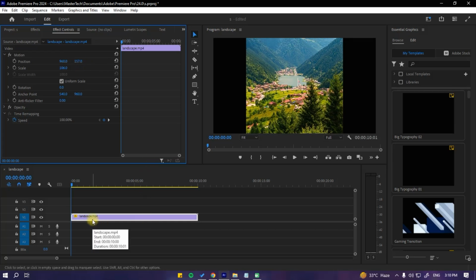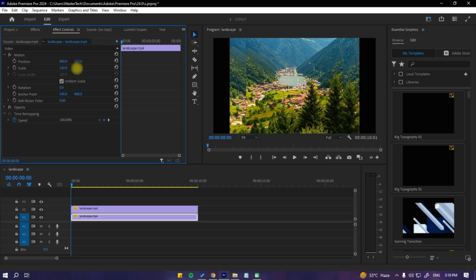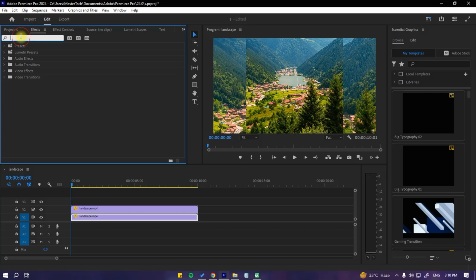And we're going to duplicate our video on the timeline by holding the Alt key and dragging it up, and it will duplicate our video in another video layer. Now selecting the video at the bottom layer, increase the scale of it using the effect controls, and let's go to effects and search for Gaussian blur.